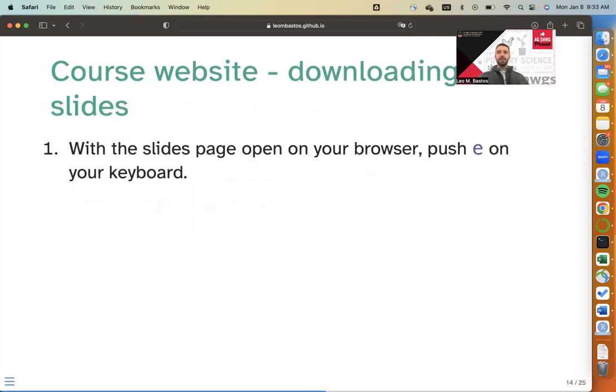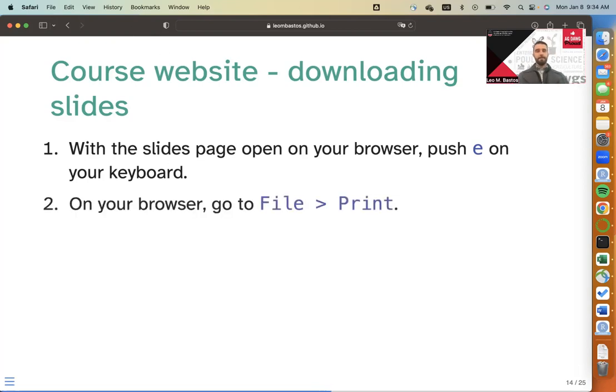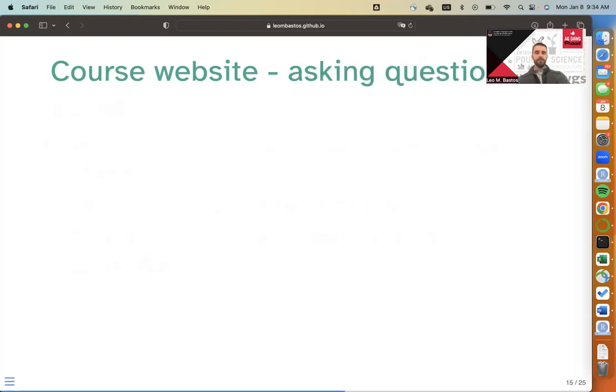So my slides, some of them are PDF, but some of them are HTML, like the one I'm showing you right here. So I just have some instructions here for you if you want to download this HTML as a PDF, so you can take notes on your computer. I'm not going to go through that, but you can just follow these instructions and that would work.